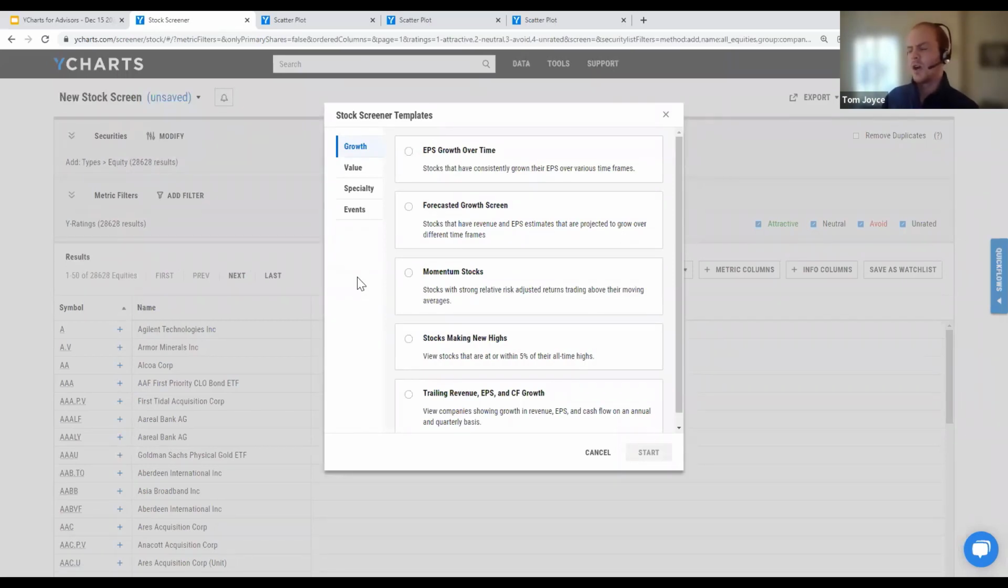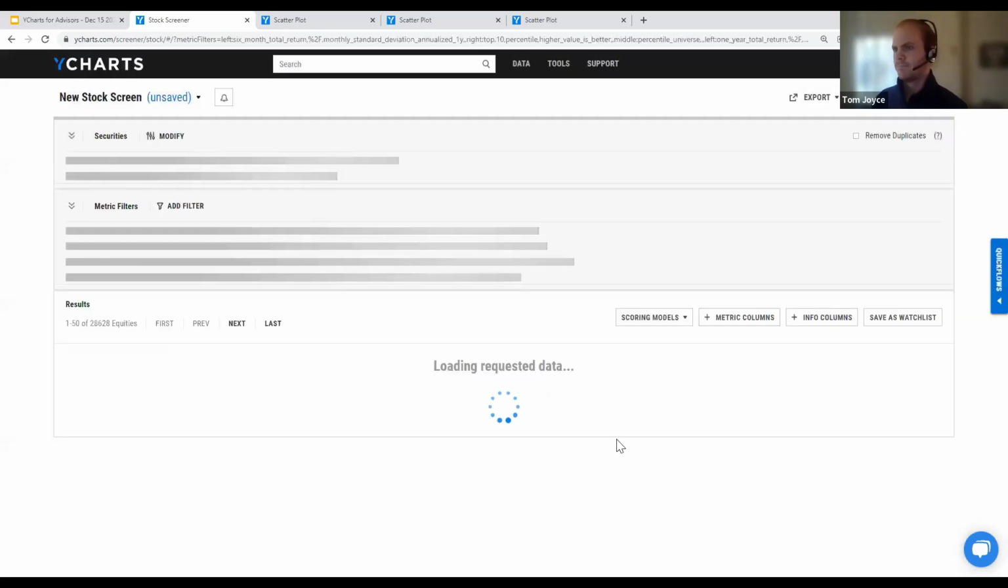What's nice about this is you are getting some idea generation tools within our screener. So notice how on the left-hand side, we've got specific categories: growth category, value category, specialty, and events. On the right-hand side, you've got the corresponding screens that fit that type of category. So just for example's sake, if I click momentum stocks and selected start, this is going to generate a screen on my behalf, which I can then very, very easily make any adjustments to if needed.